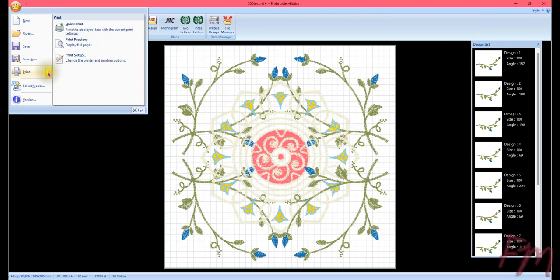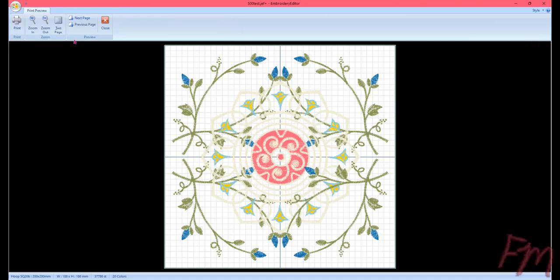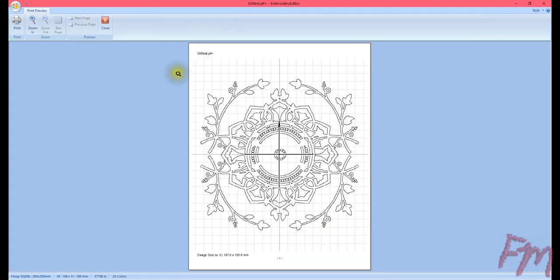We want to stitch it out on the middle of a tablecloth, for example. Let's select our print button. We can do a quick print. We can look at a print preview or the print setup. First of all, let's look at the print preview. Sometimes this takes a second or two to pop up, but this will print out on one piece of paper. This is an actual size of the design. And this is the one that just gives us the outlines of the designs.